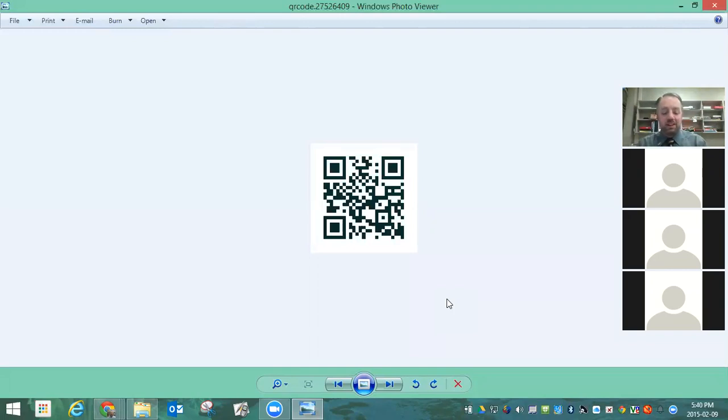But if students sign in like that, or if you have it set so that they don't have to sign in to collect the information, they can just scan it. You can throw this picture up on the screen. They can hold their phones up and take a picture of it, whether it's on the computer screen or on the Promethean board.